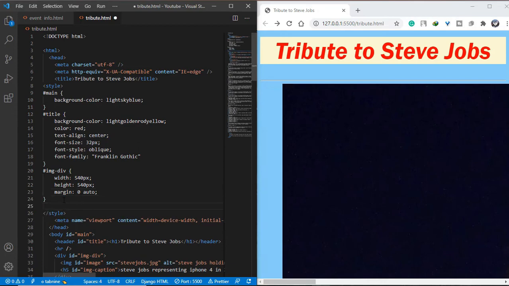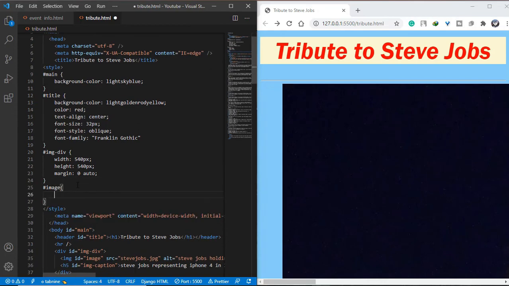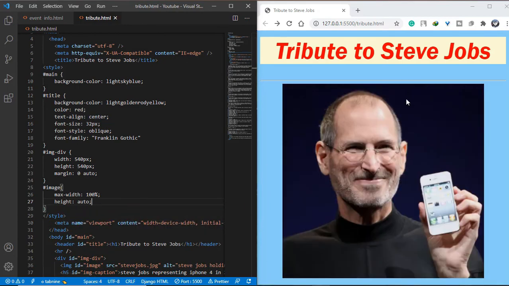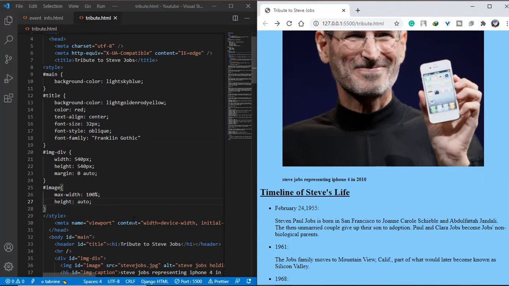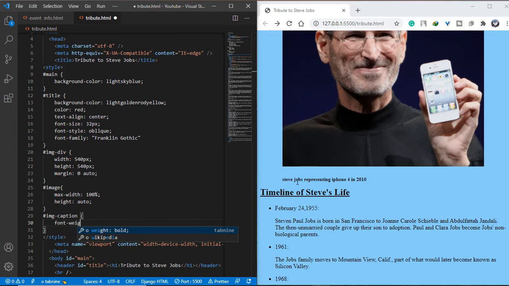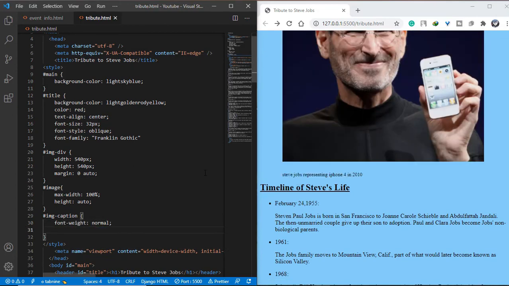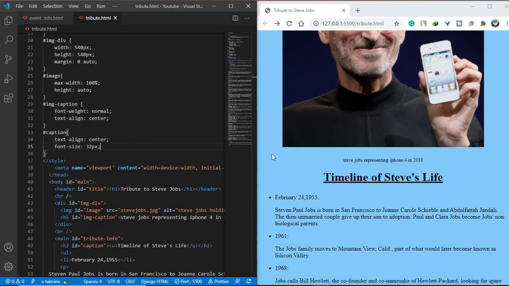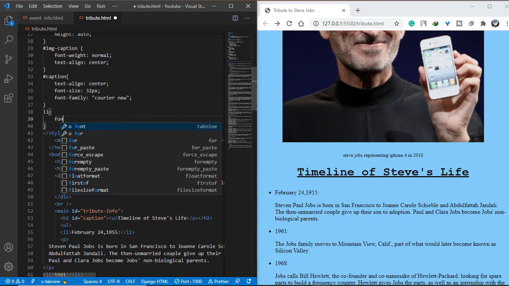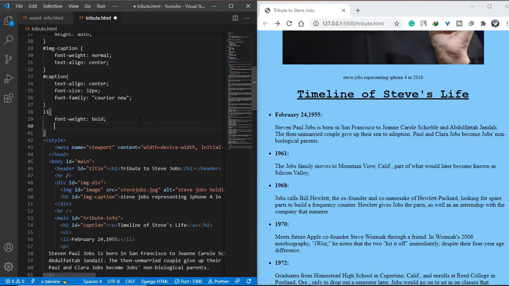Okay, let's style our image element. This will make our image responsive. Let us style our image caption. Now we want it to be centralized, so we're gonna use text align property. Next up is our list item. We want the list item to be bold, so let's make them bold. Now let's change their color.